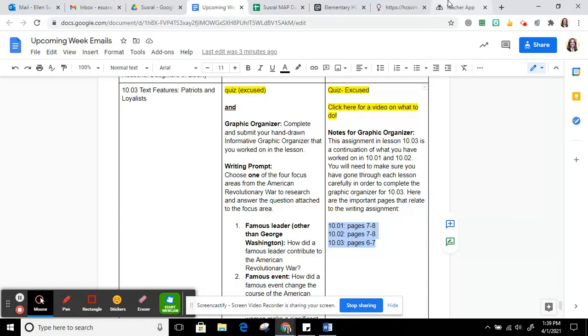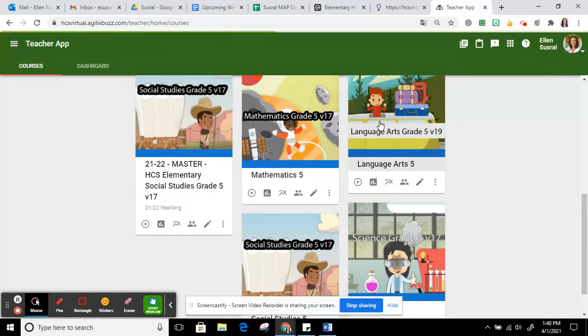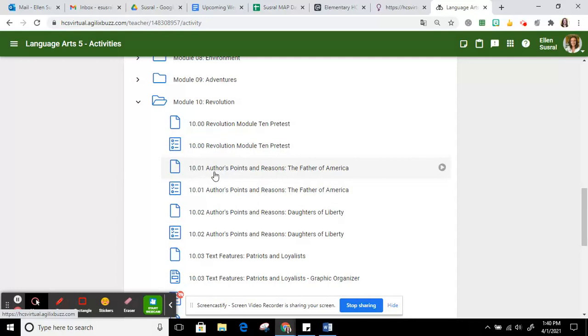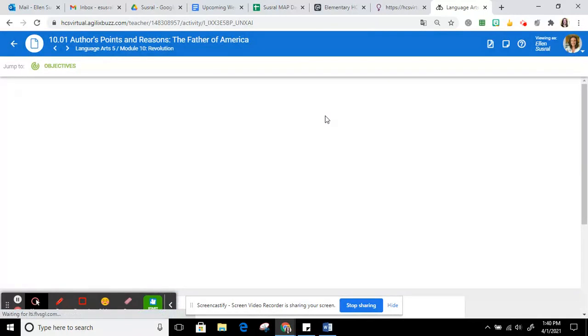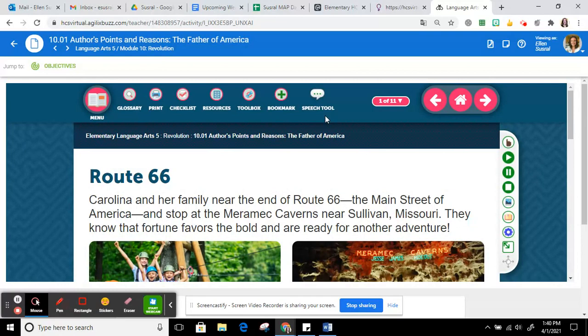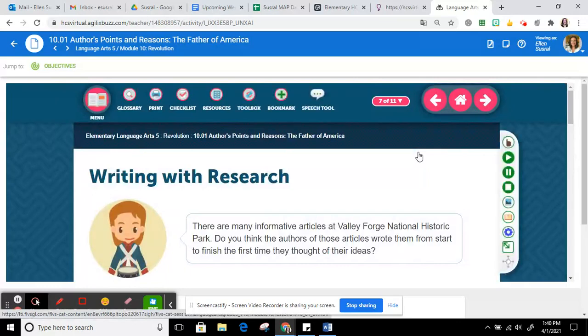Okay, so I'm going to actually walk you through these pages. That way you have an understanding of what you're doing in order to do the graphic organizer. So let's go to ELA, and we're going to start with 10:01. As I said, pages 7 through 8 are going to be the focus on the writing. Now, you're obviously going to need to go through each page of this lesson to get all of the content and all the important information. But for this assignment purpose, we're going to just look at the pages that go along with our writing.